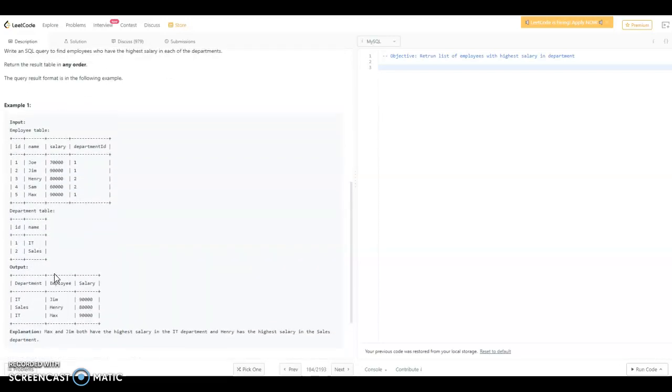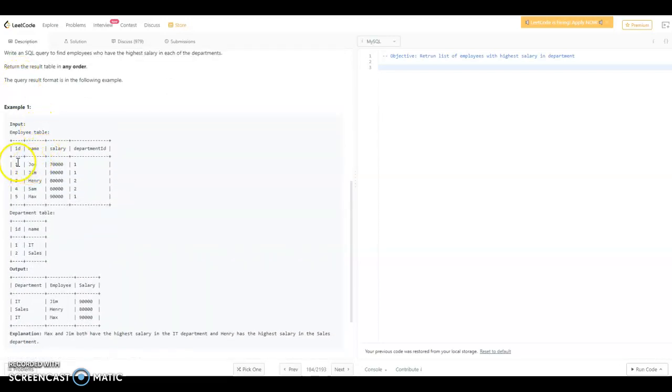So we have a bit of an example here. It looks like 5 employees, a couple of department IDs, 2 departments, and we only want to return these 2 people. If 2 people have the same salary in the same department, we're going to return them both.